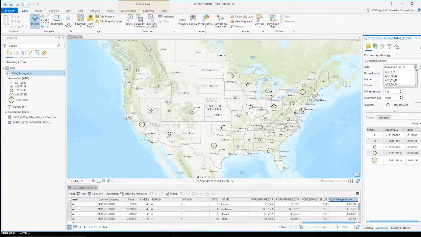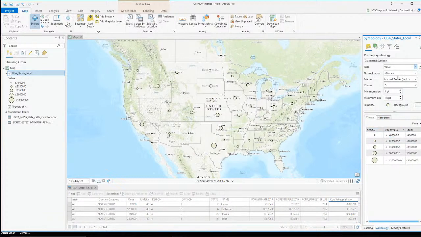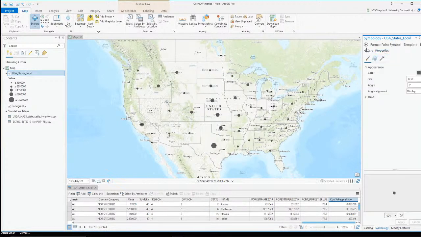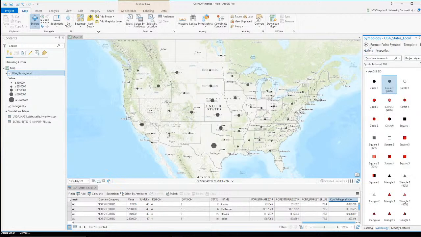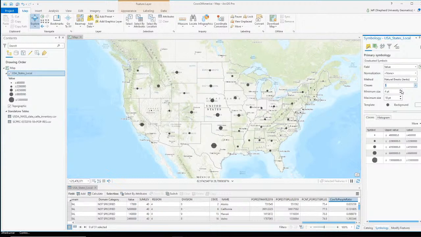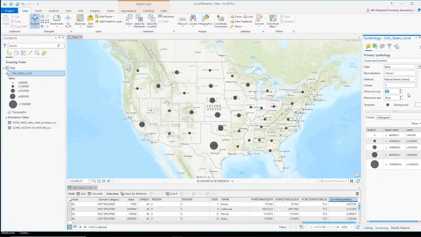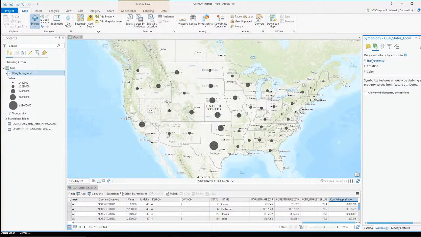So we'll do graduated symbols, and we're looking at cow population, which is the value column, and let's pick a different template here. I like this gray one. Let's do that. And let's say 5 classes. Yeah, sure, that's fine. Let's make the minimum size a little bigger and the maximum size a little bigger. Yeah, about like that. So we can really see where the cows are in Texas, Oklahoma, Kansas, California, Nebraska. That looks pretty good. There's a little bit of transparency on these symbols, and I'm okay with that. We could change that if we wanted.